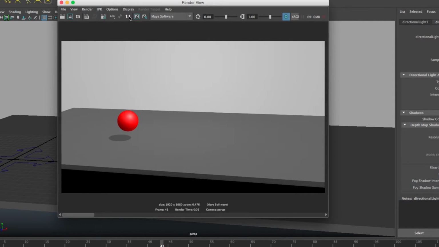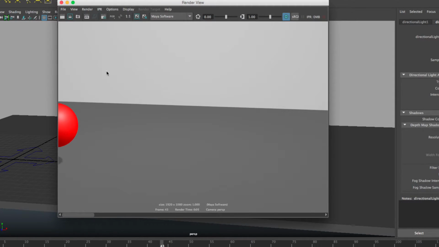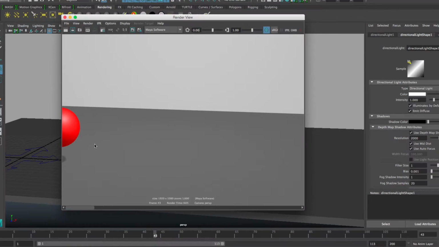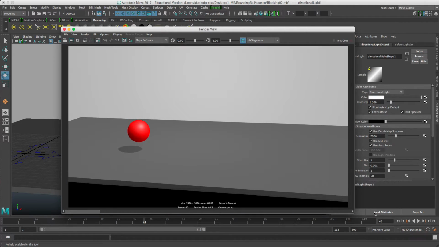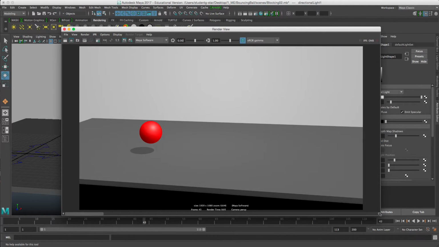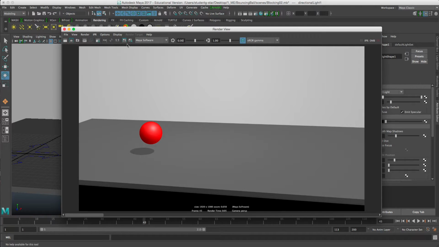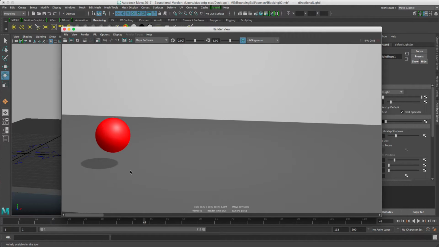This screen resolution, if I click that 1:1 display, this is actually how I'm going to see my ball, because it is 1080p. Alright, so let me close that.